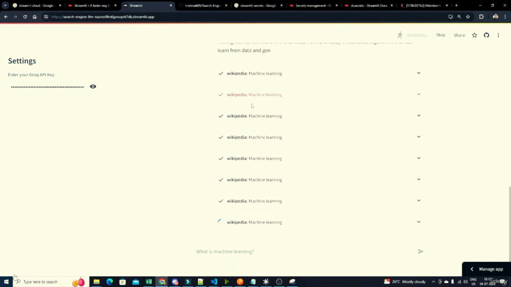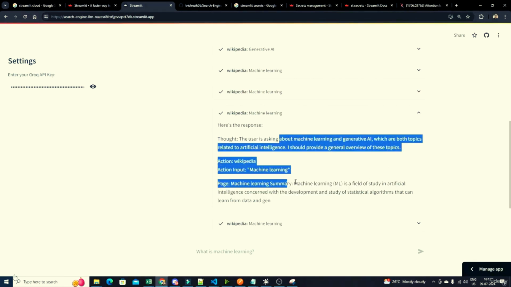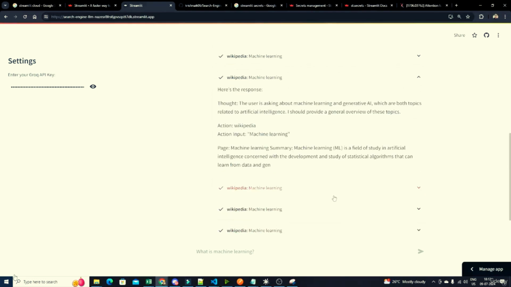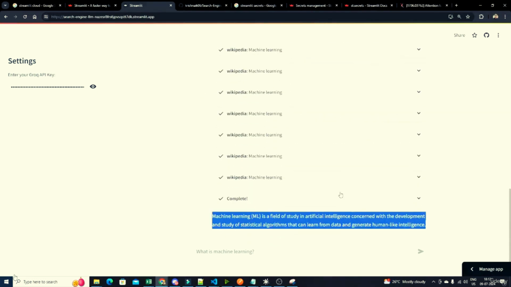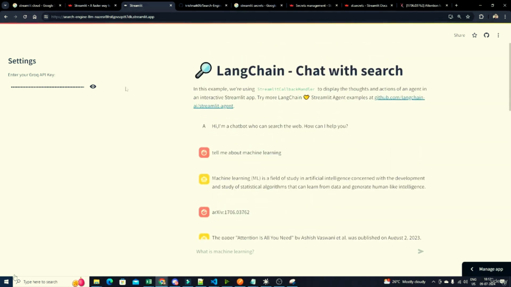And to know more details about it, here you can see the user is asking about machine learning and generative AI. So both this information, the chat history is also basically being used, right? And here you can probably see everything as such, right? So I hope you were able to understand this deployment technique.